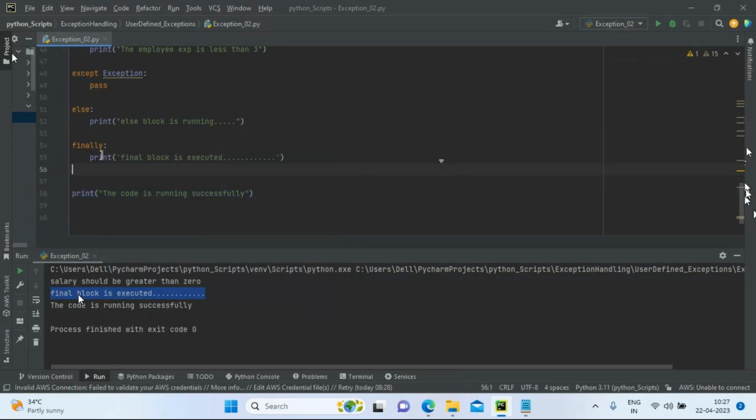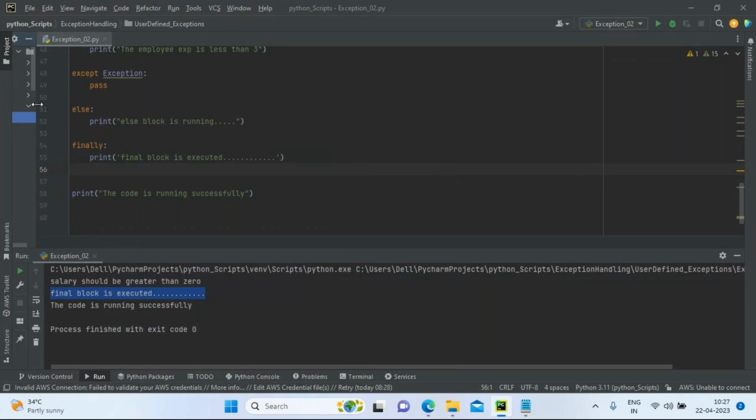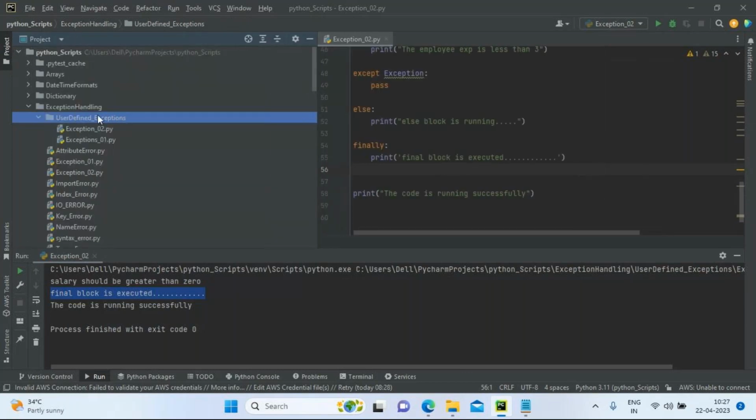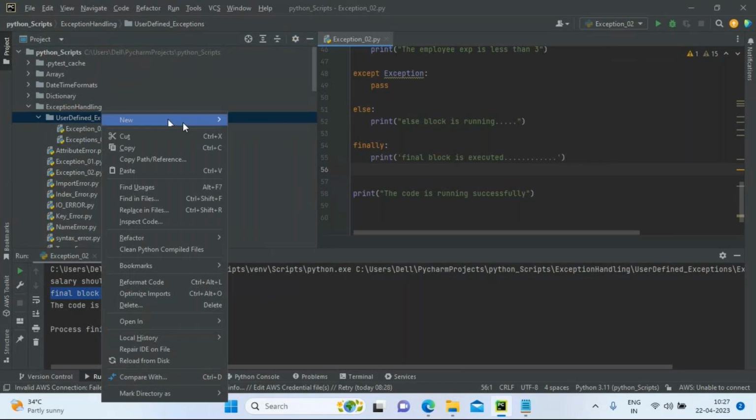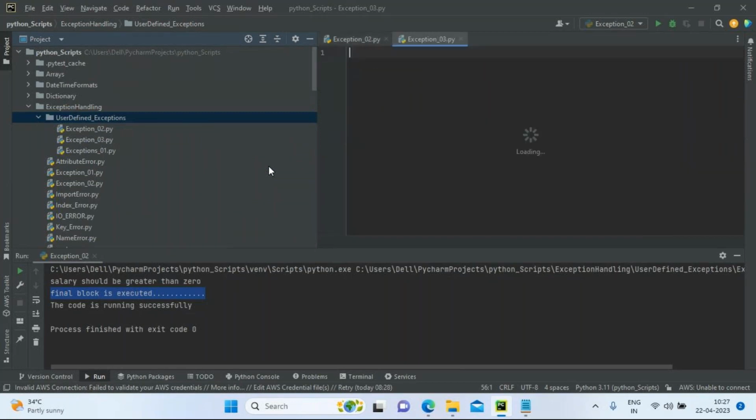Now I'm going to have the last example. The example is going to be exception underscore 03.